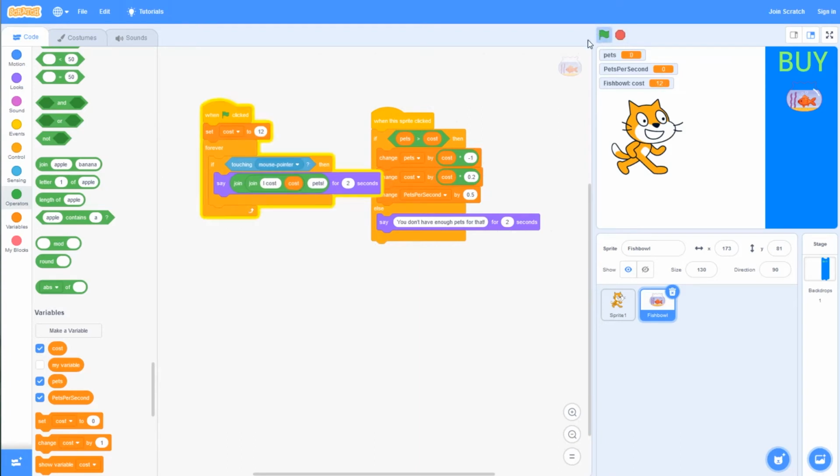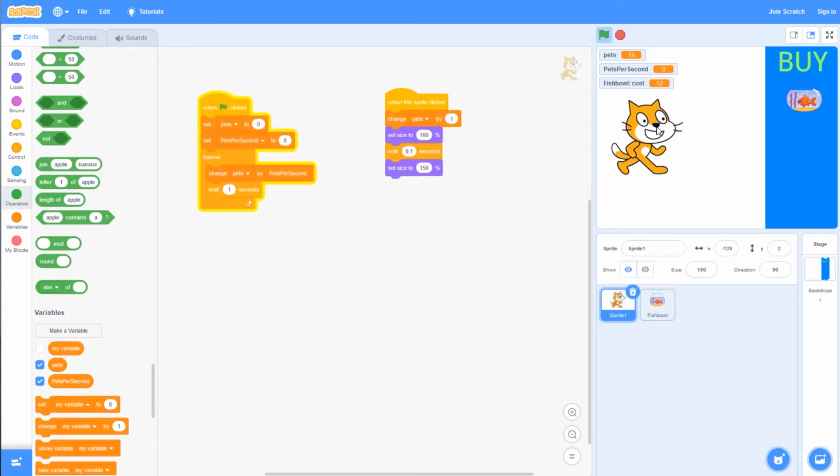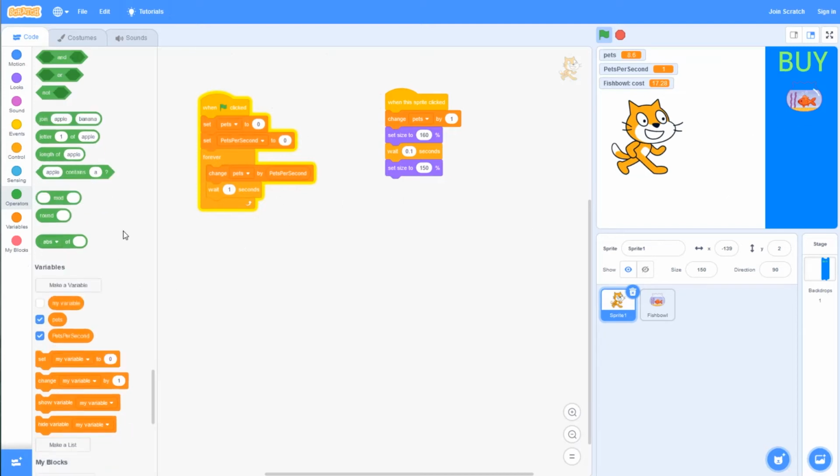All right, so let's stop and start this and see if it works. I cost 12 pets. 12. Now it costs 14.4. Ooh. I don't really like those weird decimal places, so let's get rid of that.